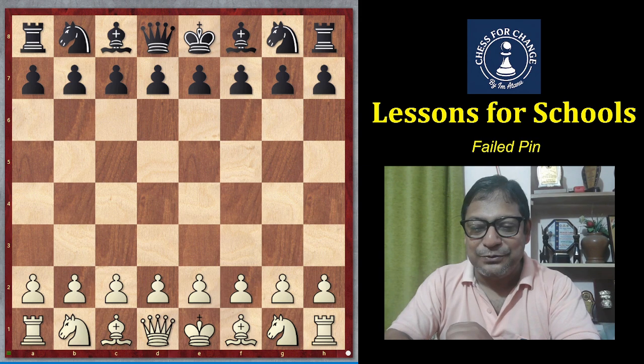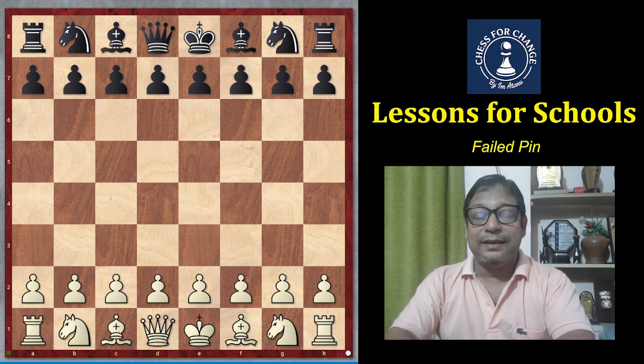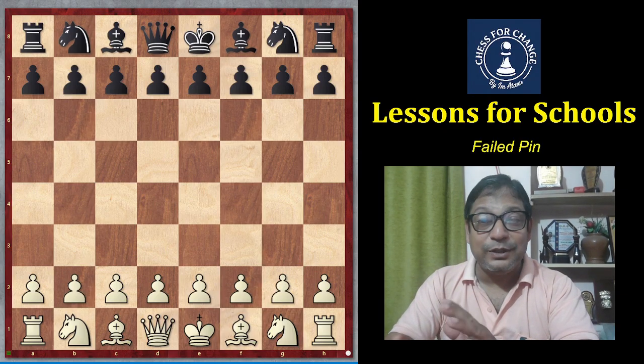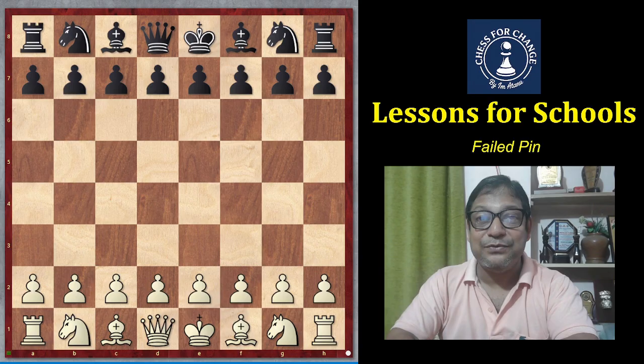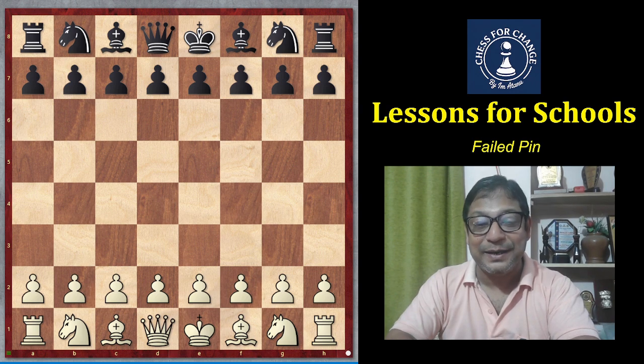So let's go through the first example of this game. We have taken all these examples from practical games. The first game was played by a player who was very famous in the past. His name is Henry Nelson Pillsbury. Pillsbury was playing with white and his opponent is a player by the name of Fernandez. The game was played in Cuba, in Havana, which is the capital of Cuba.